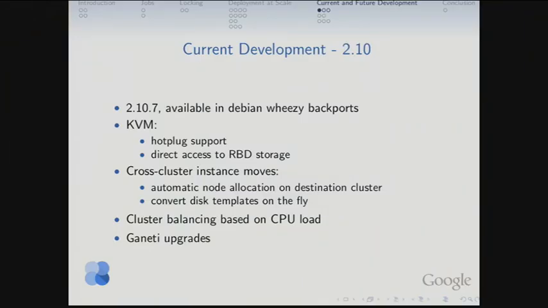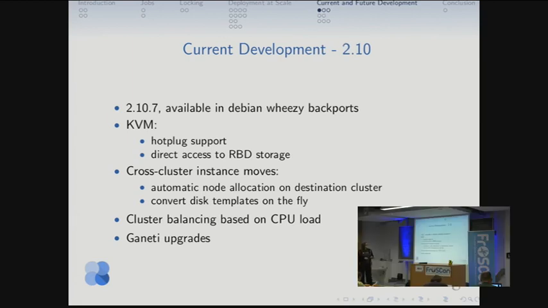Yeah, so these were the features that are interesting if you deploy Ganeti at a higher number of nodes. And I want to go a bit through the current development and the future development. So last time, I think we were at 2.9, so I start with 2.10. 2.10 is the current version that you get, for example, if you use Debian Wheezy backports. We worked a bit on KVM. There were some contributions to support hotplug and more direct access to our RBD storage.